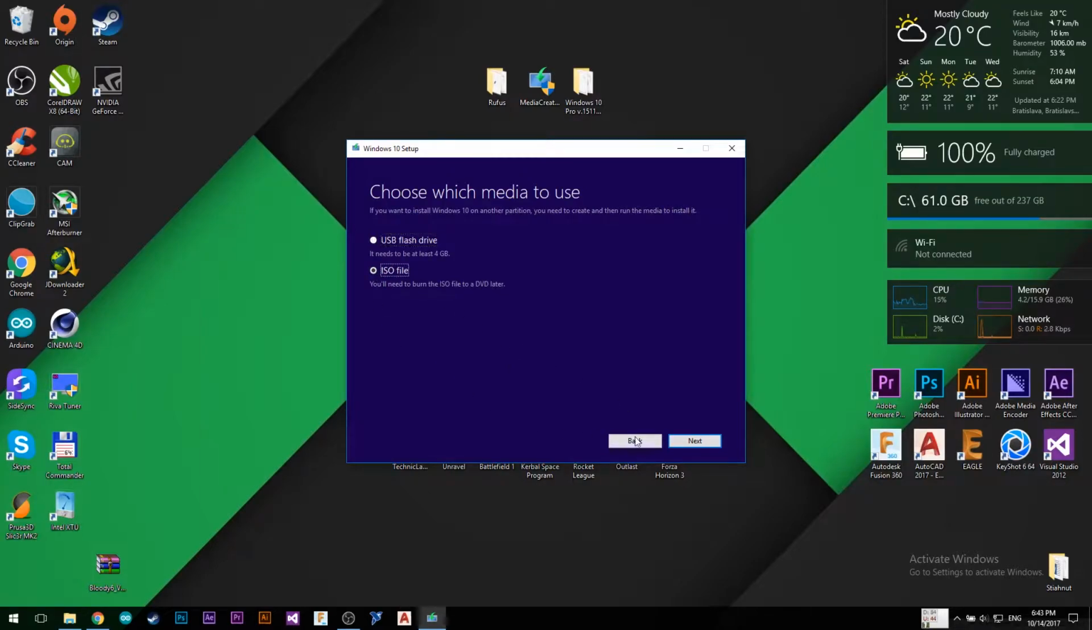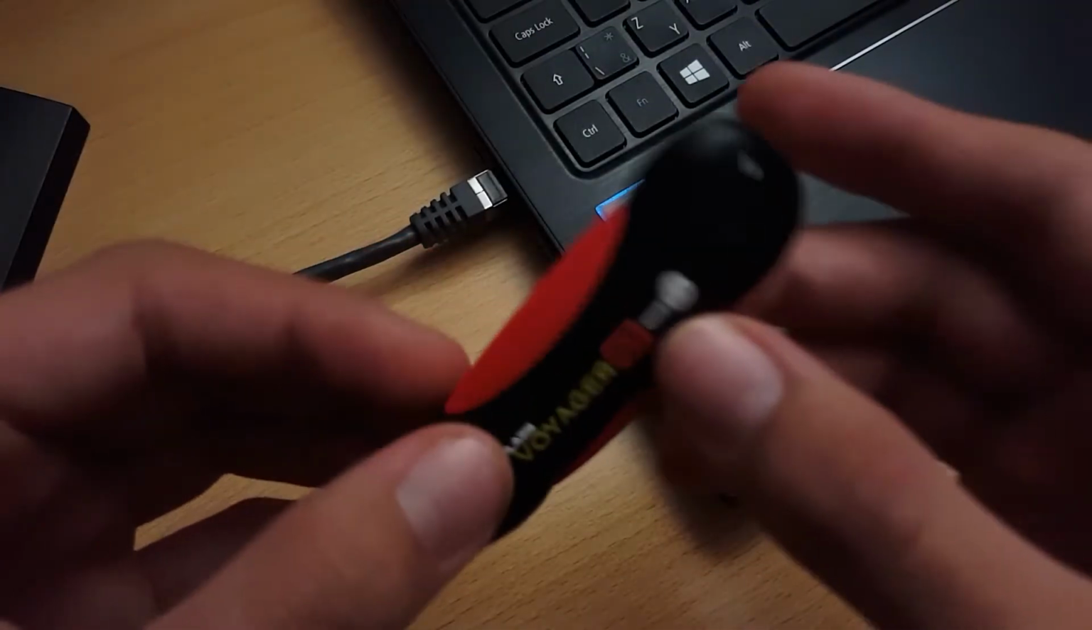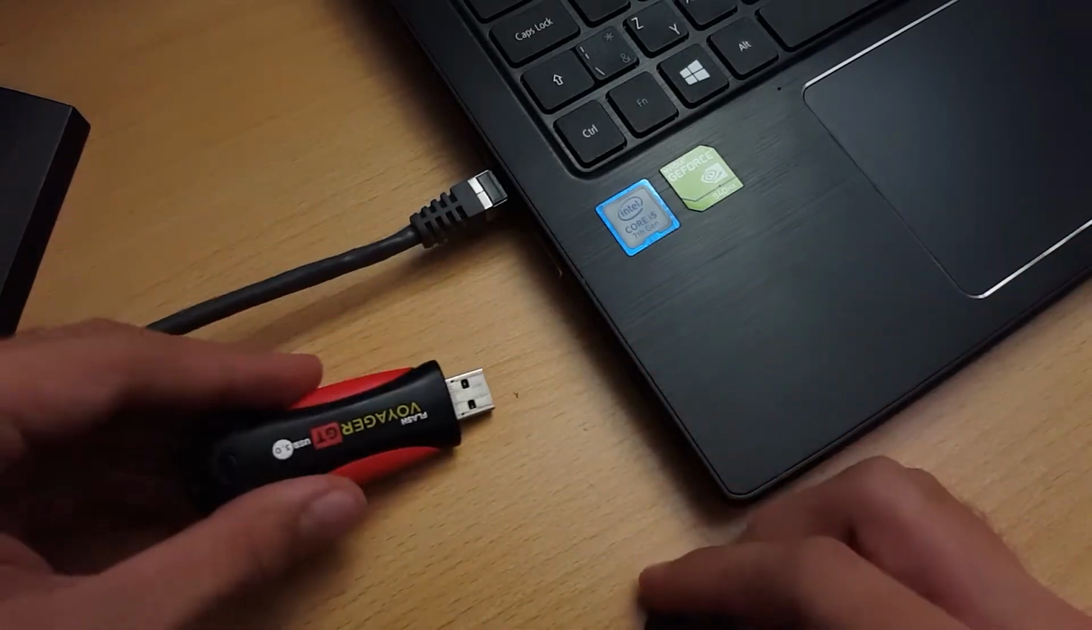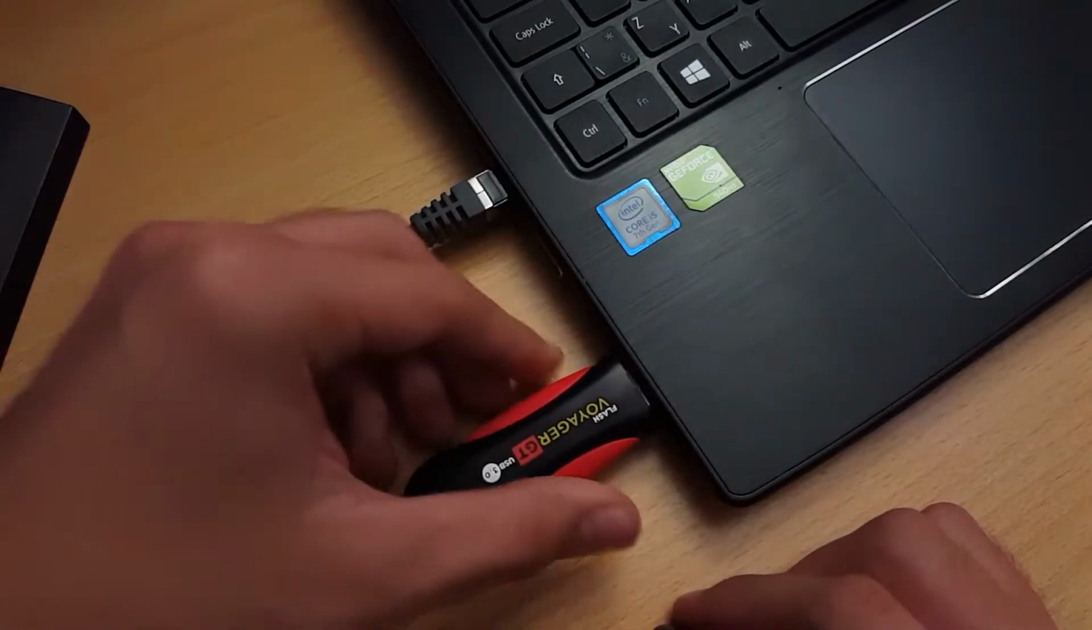Then you will need a USB stick, which is at least 8 GB large, and back up all data from it, because we will need to format it in order to make a bootable drive from it.